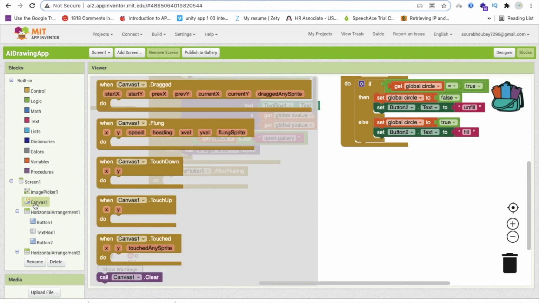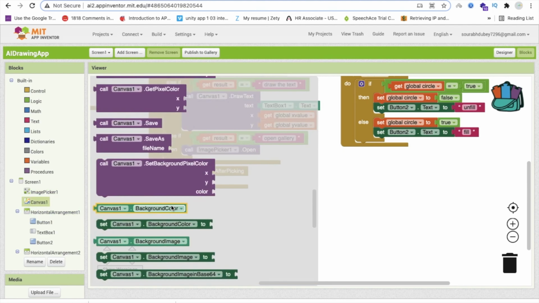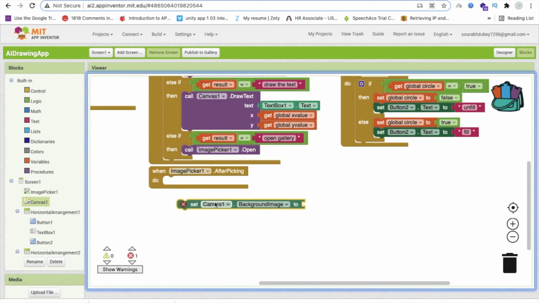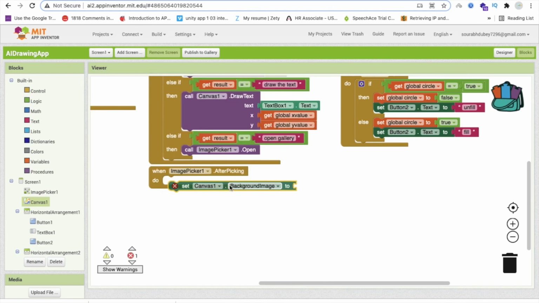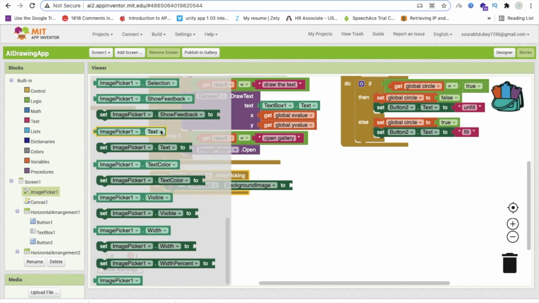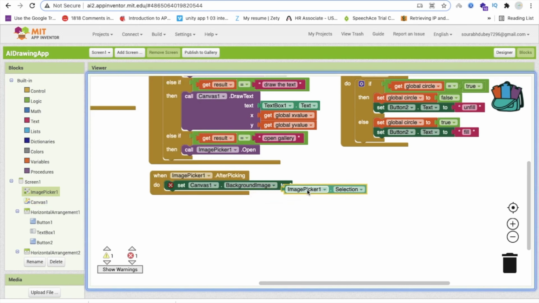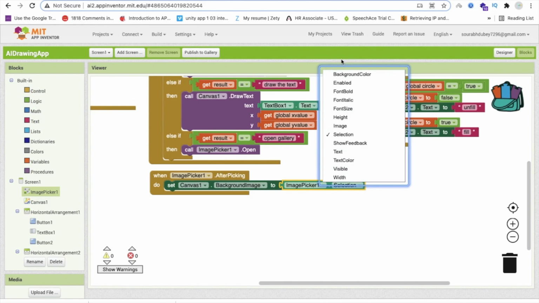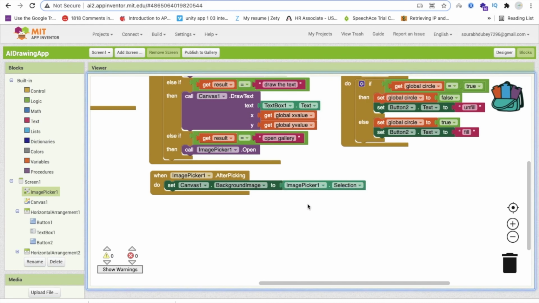Click on canvas and you will find the set canvas background image block, and we will call the image picker dot selection here. Make sure you don't use the image; if you use the image, it will not appear in the background. So make sure you use image picker dot selection. This is the right option.